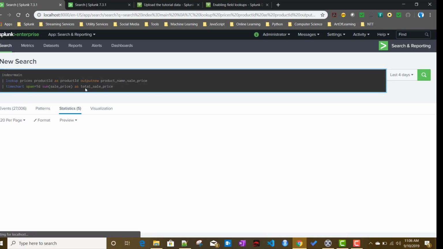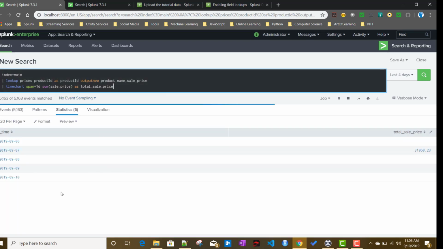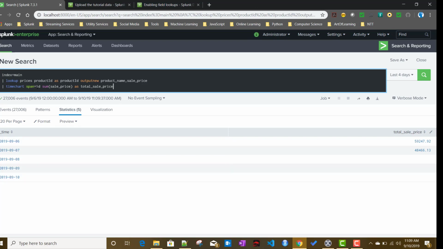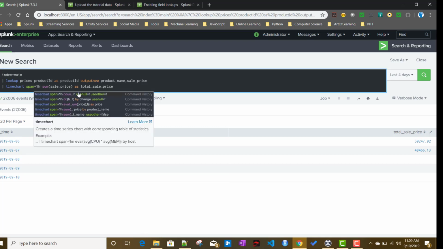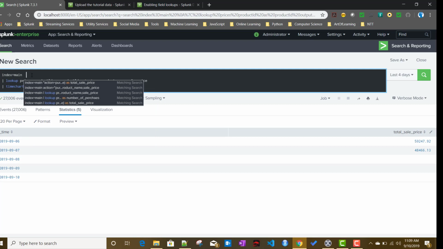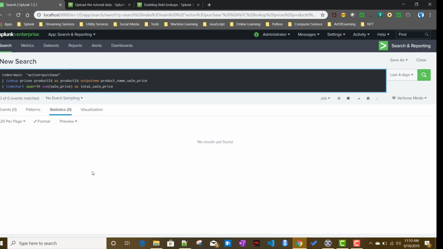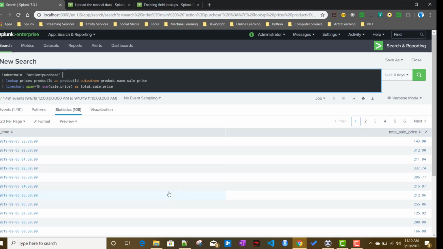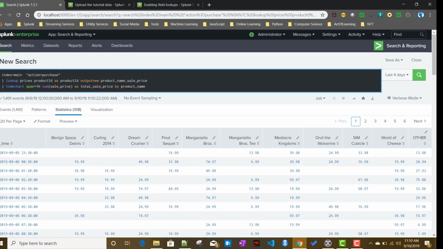So this is our initial timechart, right? We will mention 1 hour here, just to go back to our initial data set, and we will also mention action equals purchase here. So we will take this data on an hourly basis. Now if I want to get the total price product-wise, for each product, in that case I have to add a by clause, by product name. So this is the split by clause in timechart.